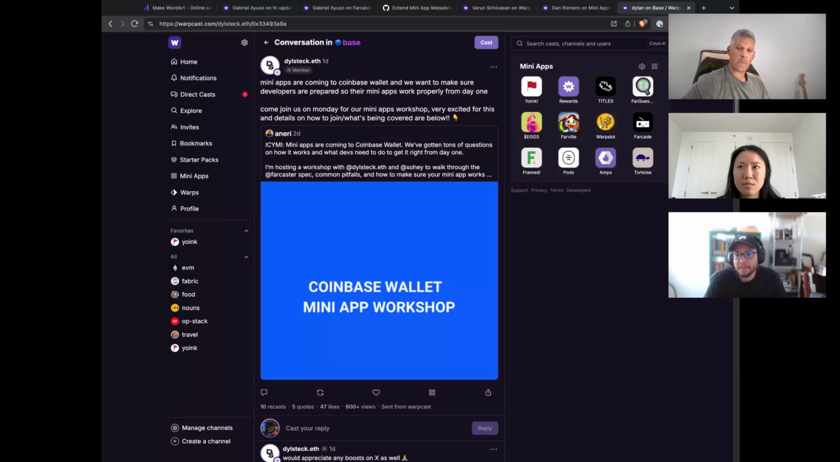Yeah, I'm super excited about this. Coinbase Wallet has an order of magnitude or two more active users than we have on Warpcast today. So this is going to unlock lots and lots more distribution for people who are building mini apps on Farcaster.